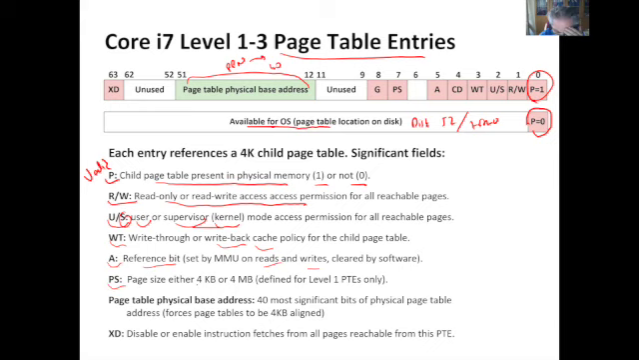In this case, the page size can be set as 4 kilobytes or 4 megabytes, which is defined only for level 1 PTEs. The page table physical address is the 40 most significant bits. As a result, all the page tables are aligned at the 4 kilobyte boundary. This is because we are working at the page table level.